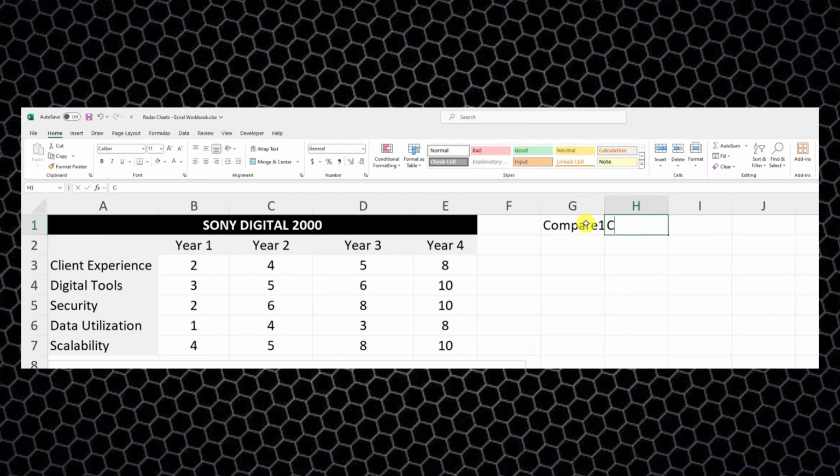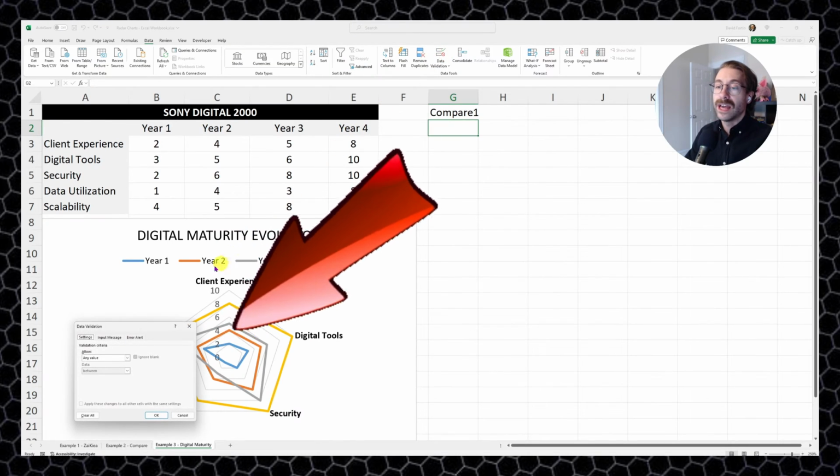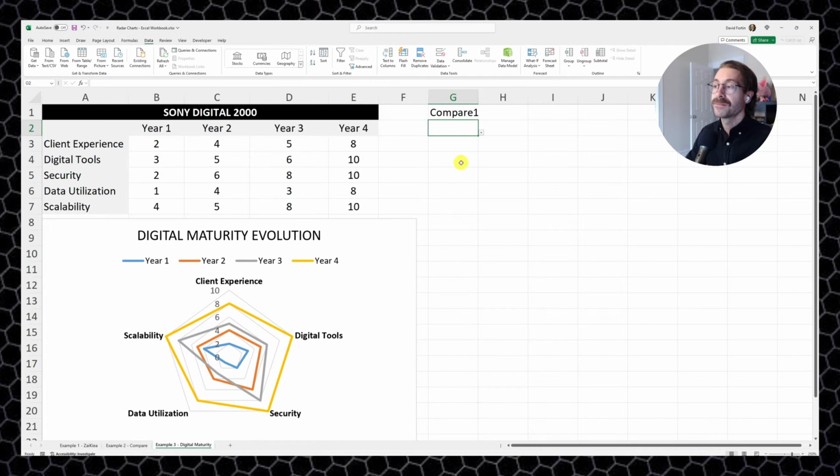We're going to put the compare one, and then we are going to add a data list here. So a drop down menu, we're going to go into data at the top, and then under data validation, and we are going to allow a list. And for the source, we are going to select our year at the top here. And here we go, we click OK. And then we can select whichever year we want. So let's say we want the year one.